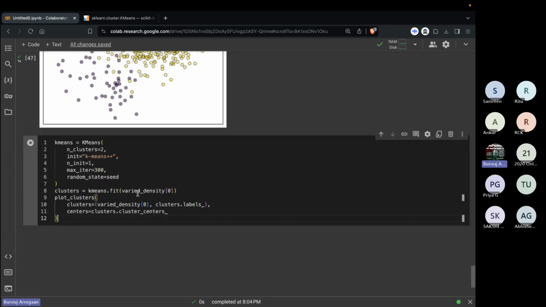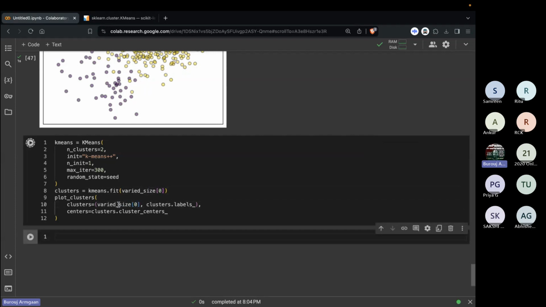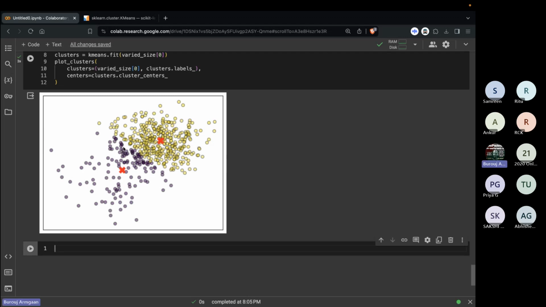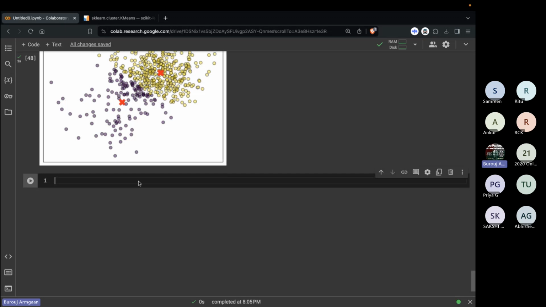So k-means cluster varied density. Instead, we have varied size. And again, we have varied size. And if we plot this, same, it ate up part of the yellow. So now let's move on to the last one.